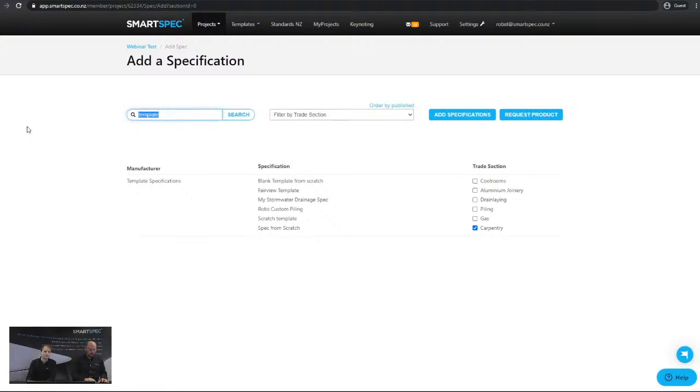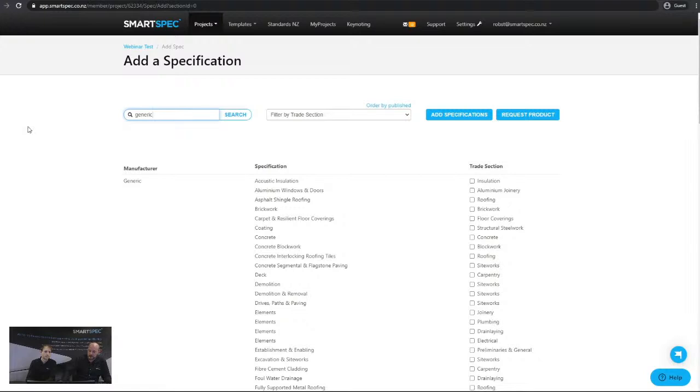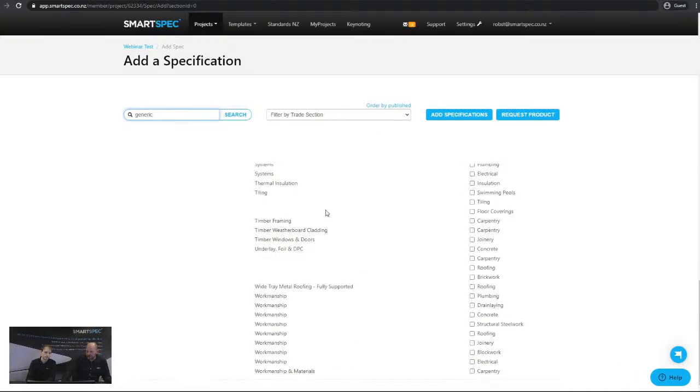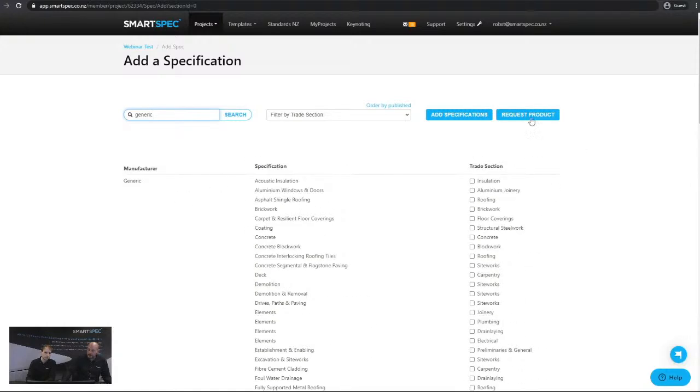Another question we get a lot is where can I find the generic specs again? And again, that is simply a matter of typing generic into the search bar and bringing up all of the generic specs. I'll quickly just add multiple here, since that's the point of this search change, and add these specifications.